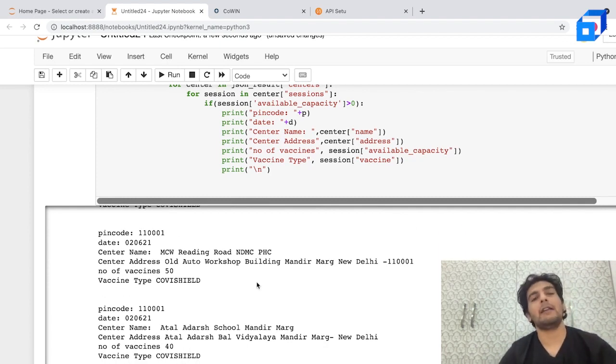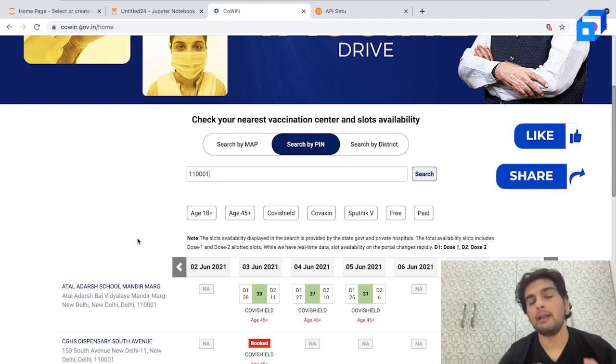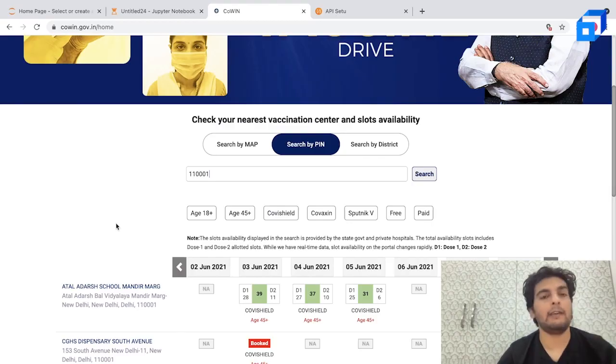So folks, we have successfully used Python to extract data from this CoWIN website, where we'll have detailed information of how many vaccines are available across all of these centers. Thank you.